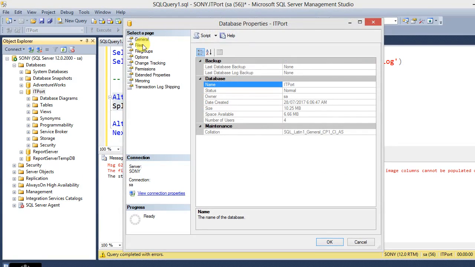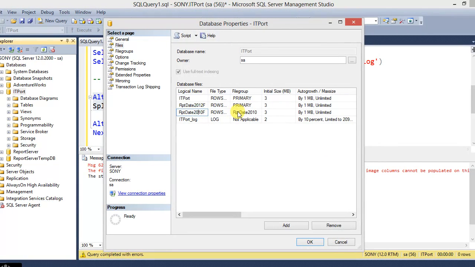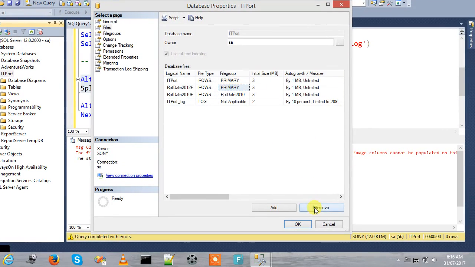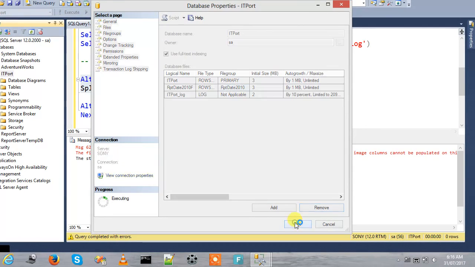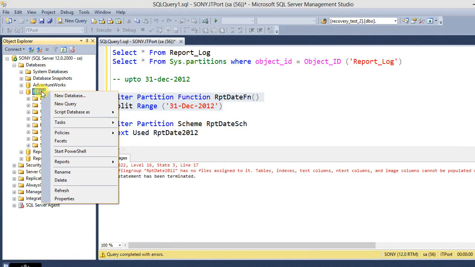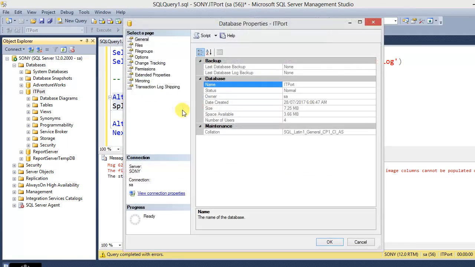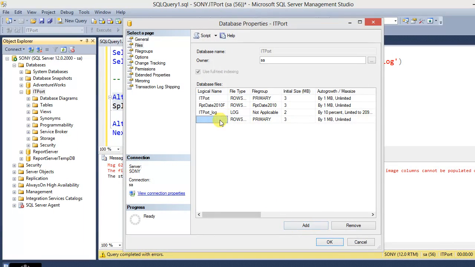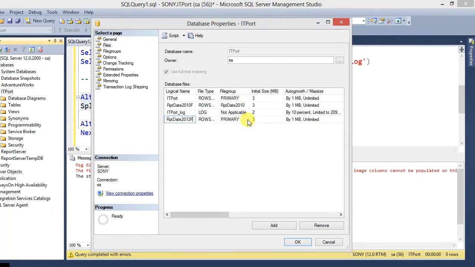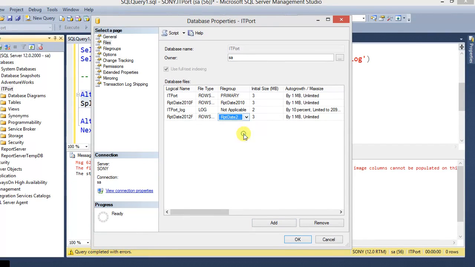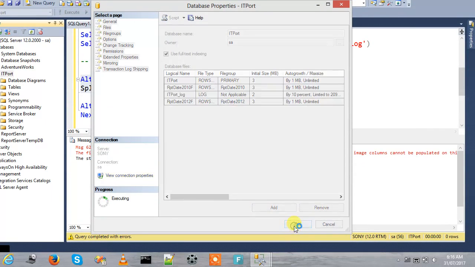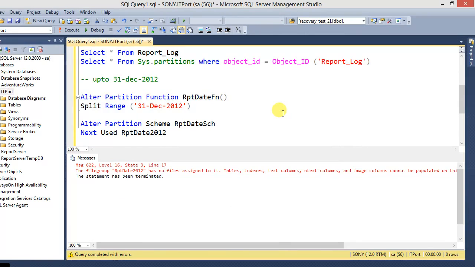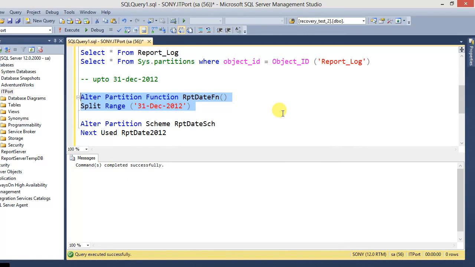We added that file in the primary, so just remove it and add it under the RPT date 2012 file group. Now we can split the range, and the partition was split.